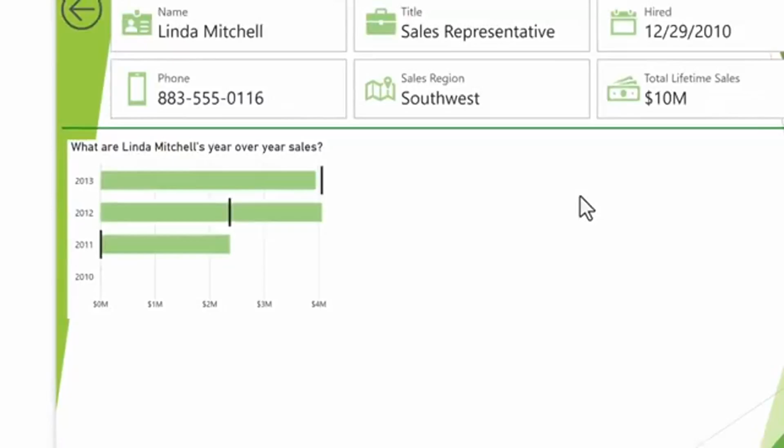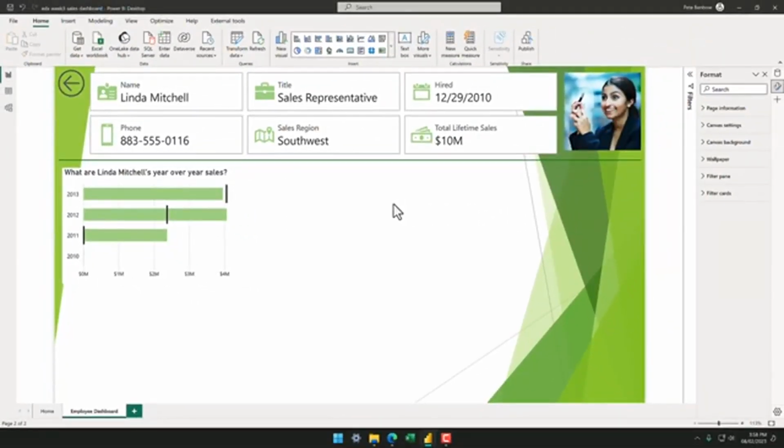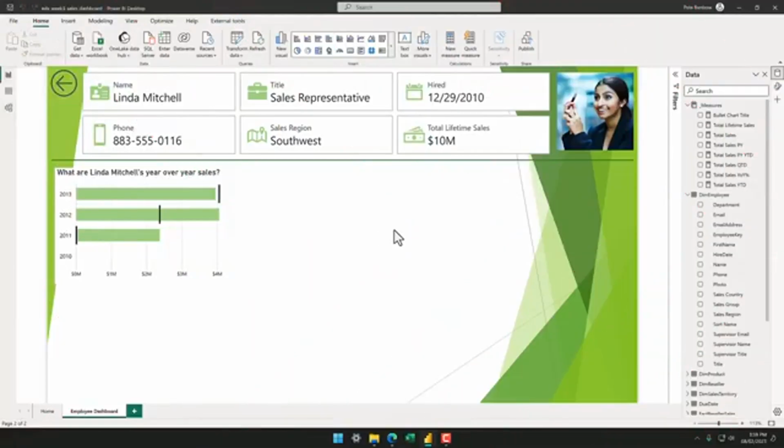Another way you could have done this that would have been kind of cool, bring in the employee's first name from our data warehouse and just have the first name in the formula. So instead of what are Linda Mitchell's year-over-year sales, you could just ask what are Linda's year-over-year sales. As a matter of fact, rather than talk about it, I just went ahead and did it.